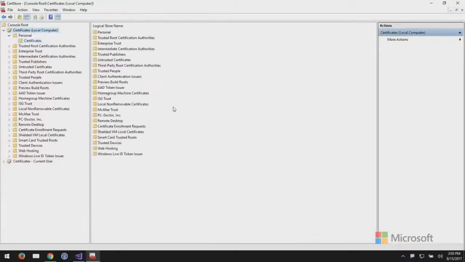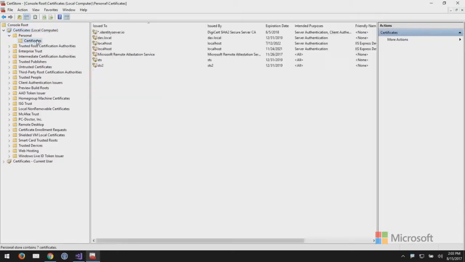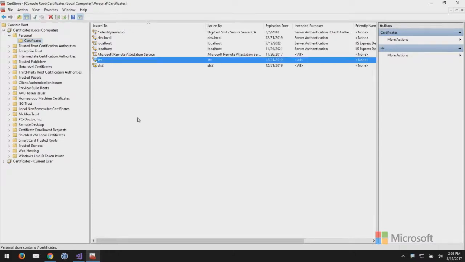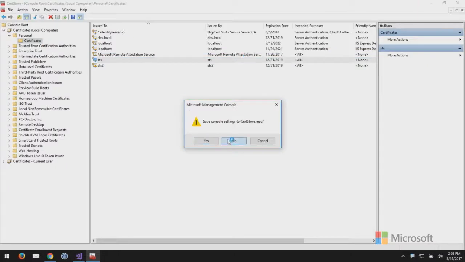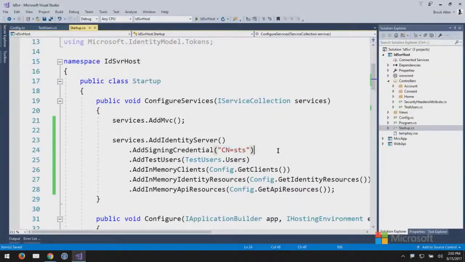These are under my local computer because eventually when you deploy this to a real environment, it's going to be running as a system account. So you want this available to the machine, not specifically to my user. Okay, that actually makes sense. Here's my certificate right there, STS. Excellent, exactly. Thank you. So that's the certificate I want to use for all of my tokens.